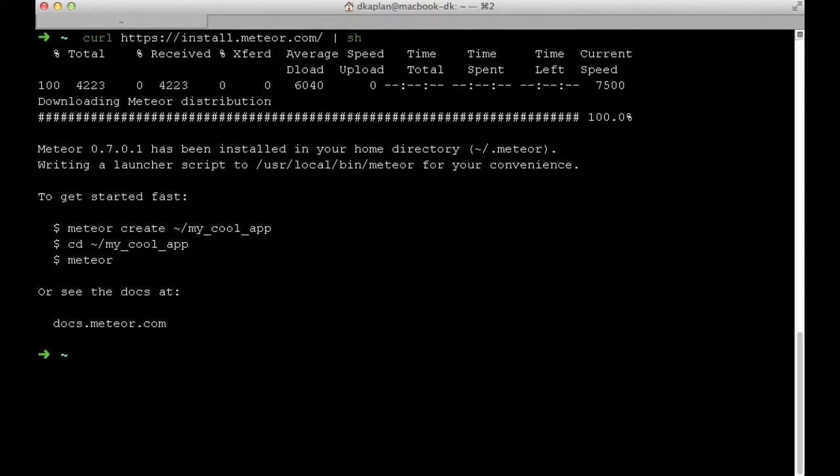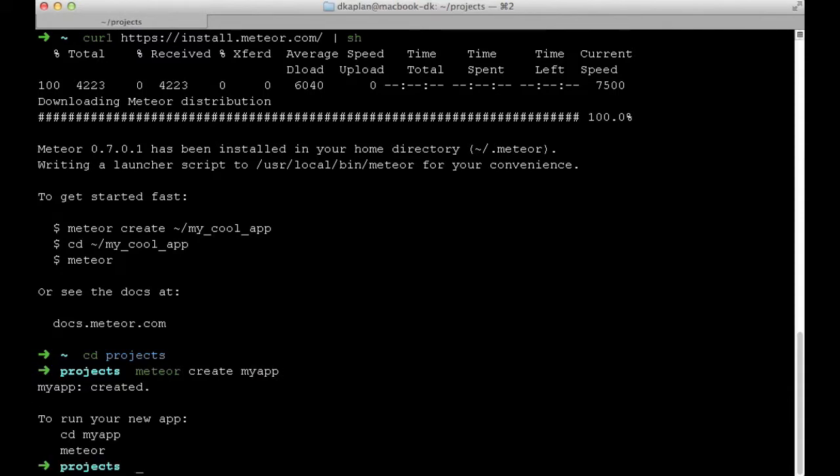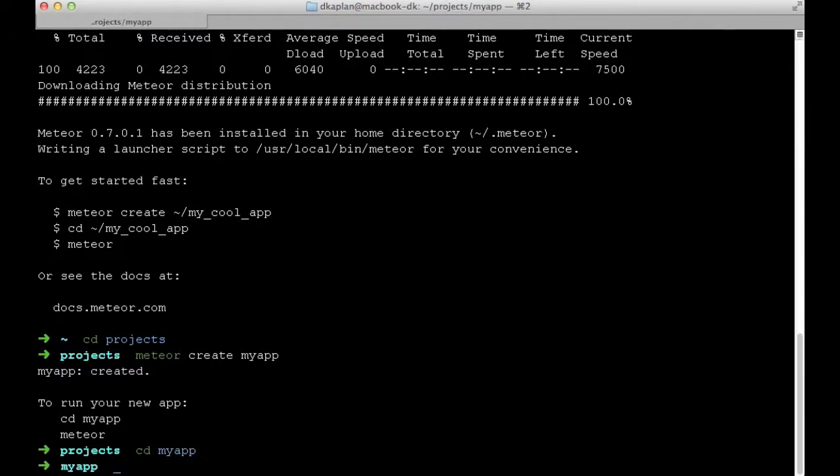So I'm going to go into my projects directory, where I keep all my projects, and do meteor create myapp. That's going to create the directory structure and the files for the default sample app that they provide for you.